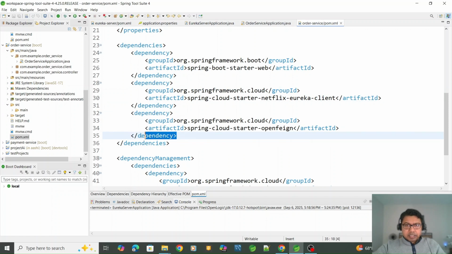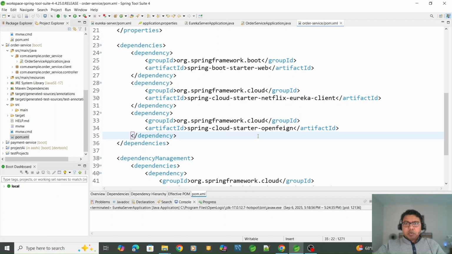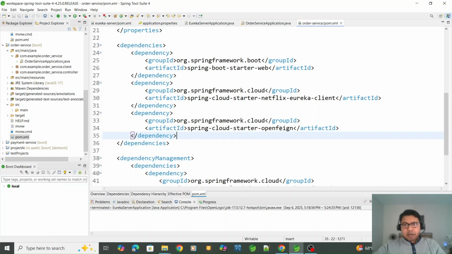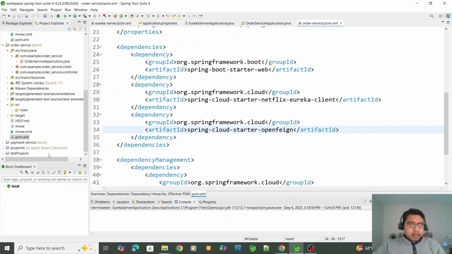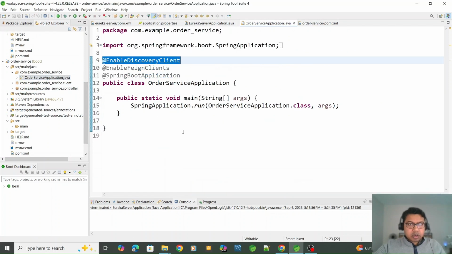And then why this dependency? This dependency is because we want to use Feign client to make a call to a different service. So that's why we have added this OpenFeign dependency. We'll show how to use it. So this is the OpenFeign dependency. Okay, and then we'll be coming back to this order service application.